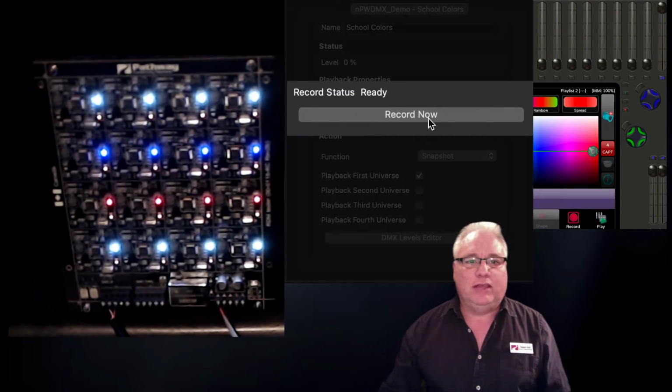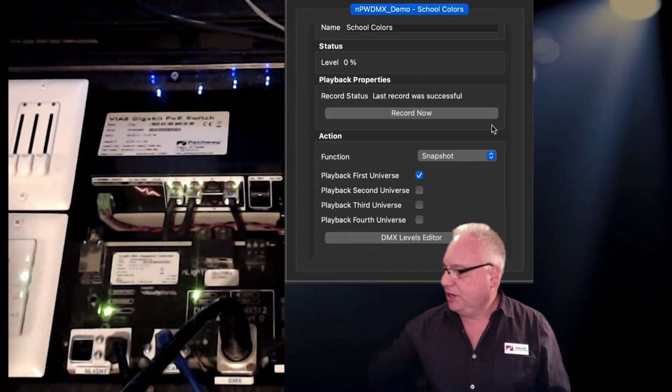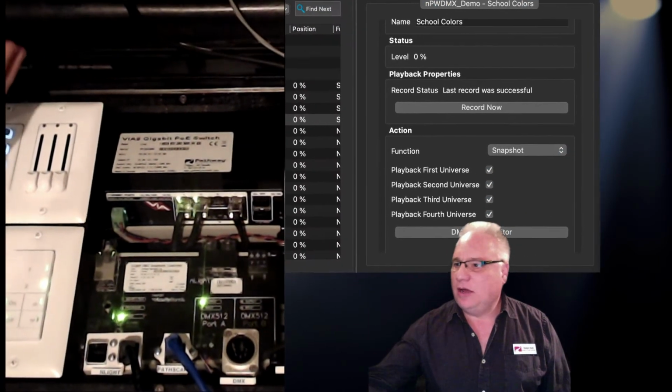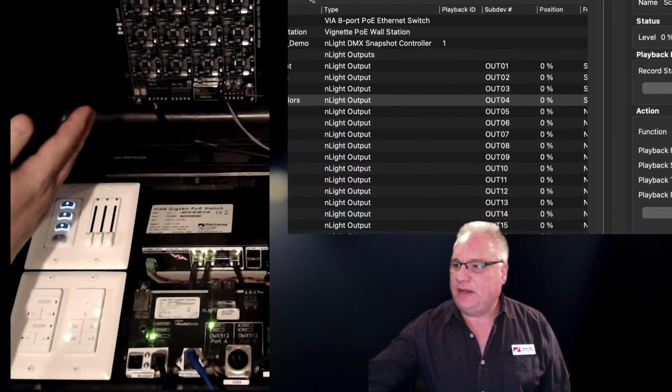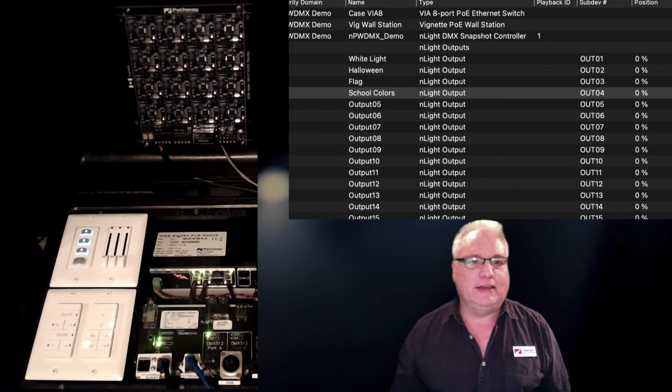So I will hit the record now button. And you will see it says recording. Last record was successful. Wonderful. So at this point, I can remove my DMX cable. So we see now that the lights have faded out and they're no longer on because the theatrical console is not connected. But we have the school colors recorded as a snapshot here.